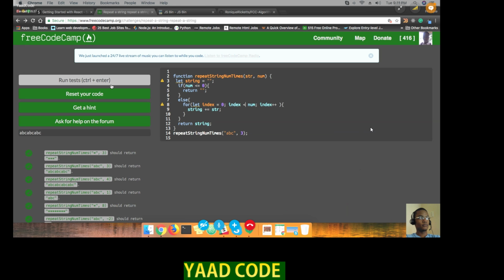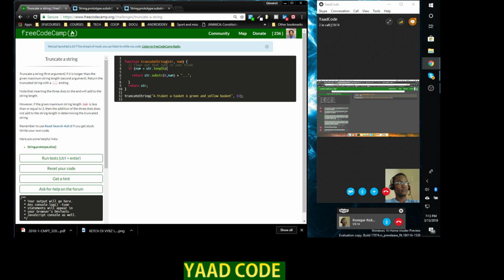So if it's longer than the given maximum string length, the second argument, yeah, return. So what if it's equal? Oh, less than, okay. So only if it's greater, add the dots.